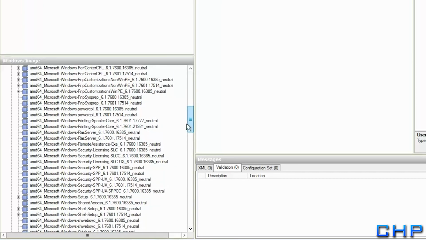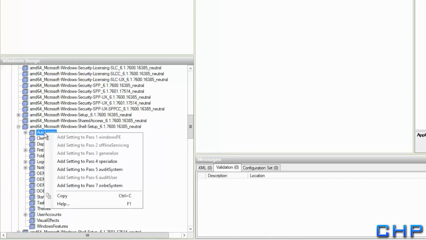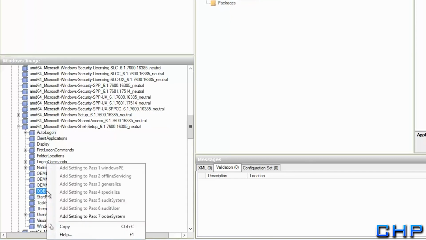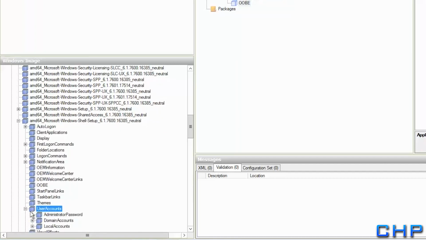I'm going to go over to the AMD64 Microsoft Windows Shell Setup Neutral. Once again, I'm selecting the older one of the two. And there are some specific options that I want from this. So I'm going to select Auto Logon and add that to Pass 7 oobeSystem. I'm going to select the OOBE, or Out of Box Experience, option and add this to Pass 7 oobeSystem. And I'm also going to select the User Accounts option and send it to Pass 7 oobeSystem.